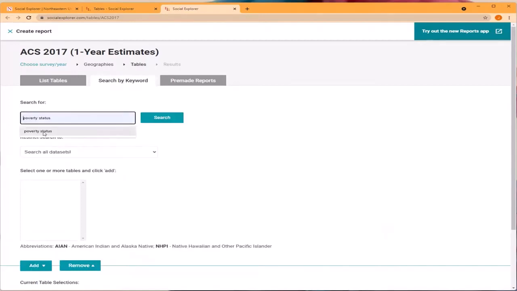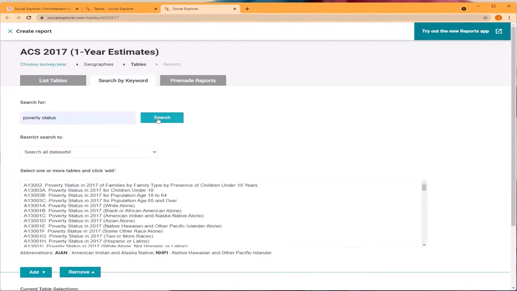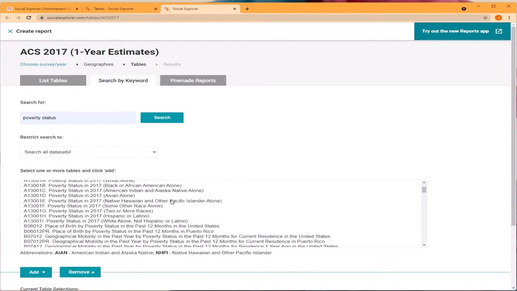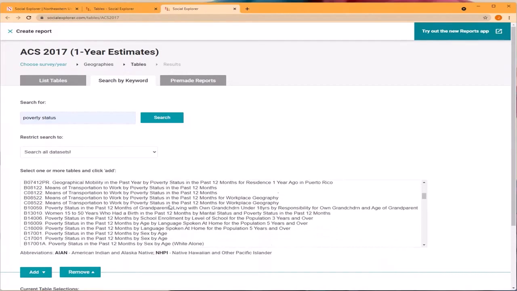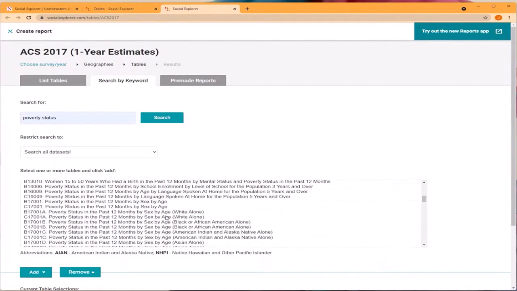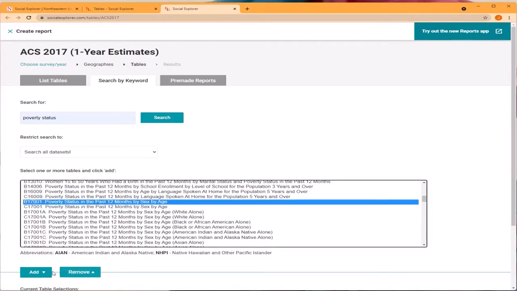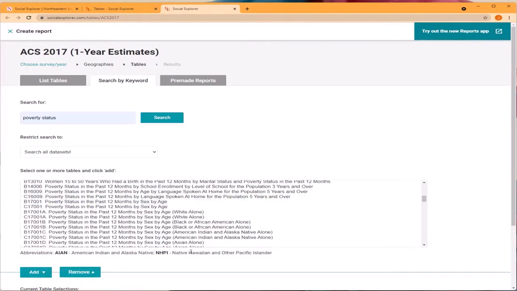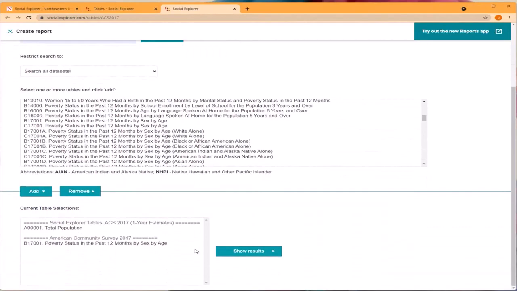One thing that we're going to want to collect is information about the poverty status. And so this is the poverty rate for your city. And there are all these different iterations of different poverty status, different ways of providing the same information. And I'm going to look for the simplest one. In this case, it's this poverty status in the past year by age and sex.